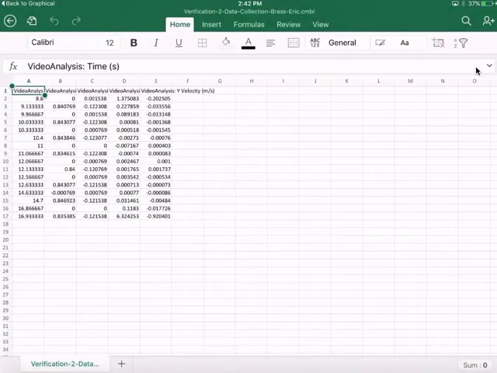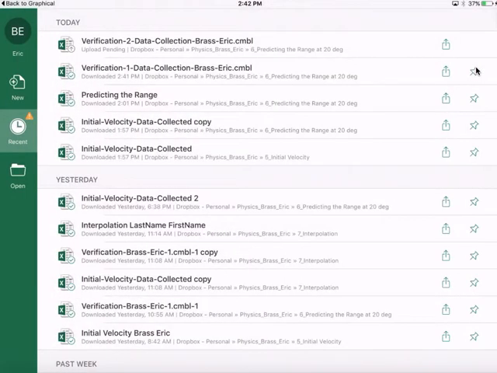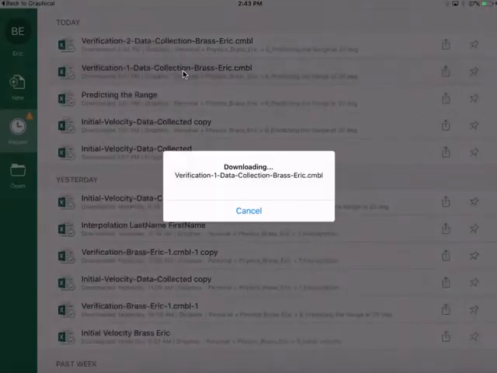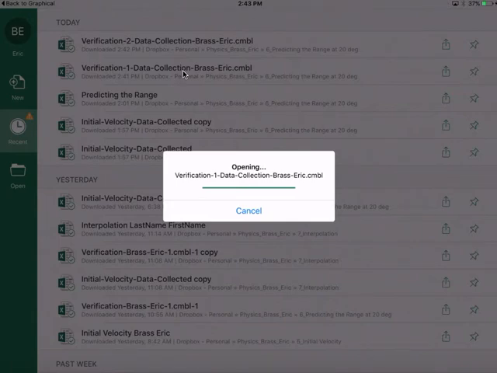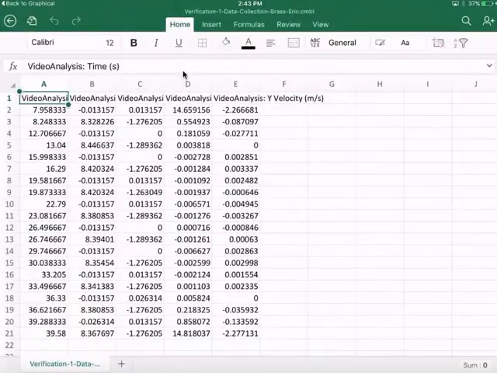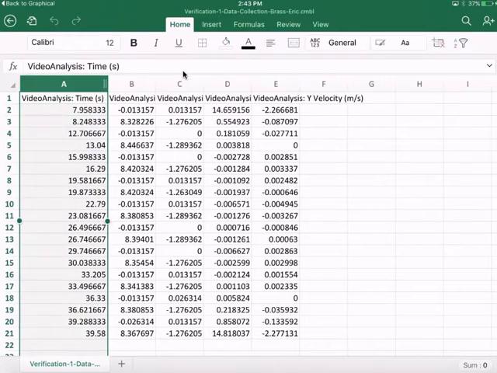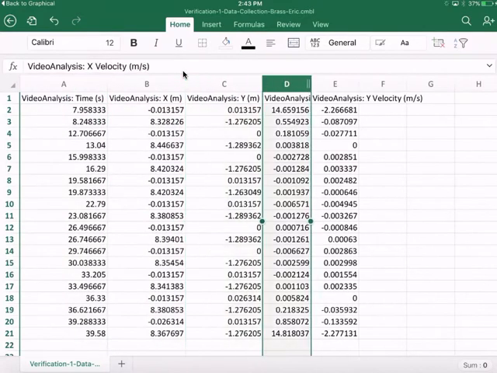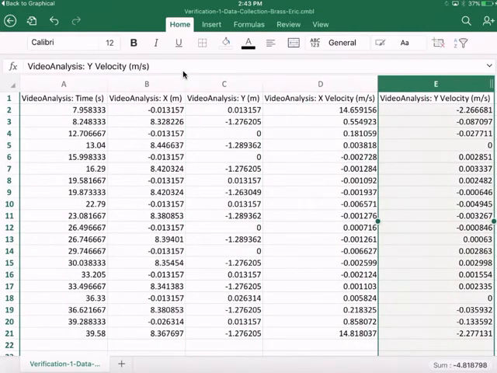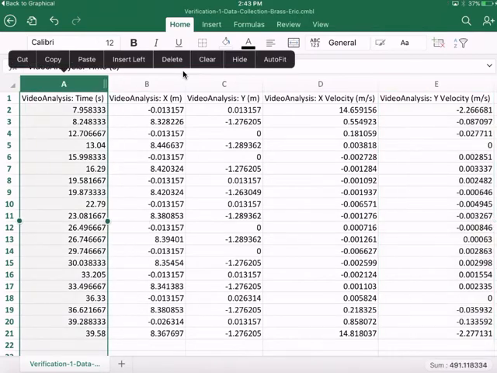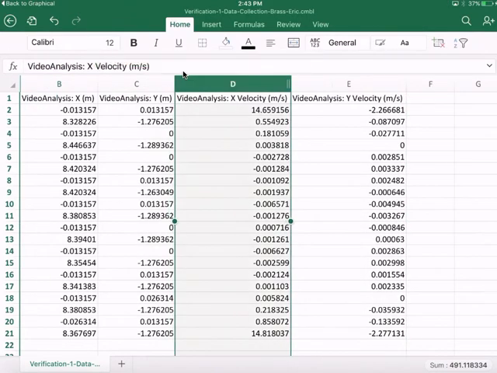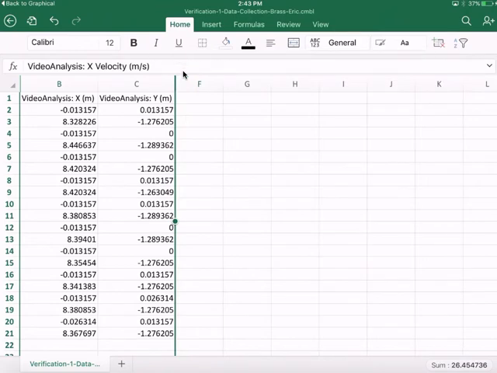All right, so what are we going to do? We have predicting the range, and we have verification 1 and verification 2. Let's take verification 1's data first. Let's clean it up, check the integrity of the data, and then paste it into predicting the range. So see what's the top of each one of these columns. Time we don't need, so let's just hide that. And the x velocity and the y velocity we don't need, so let's hide that.